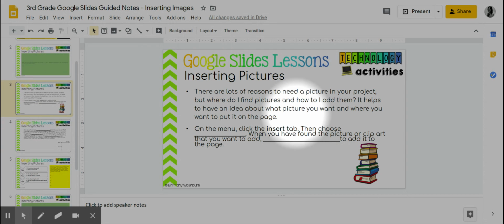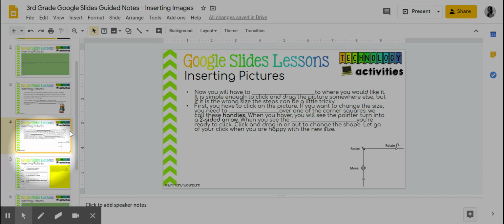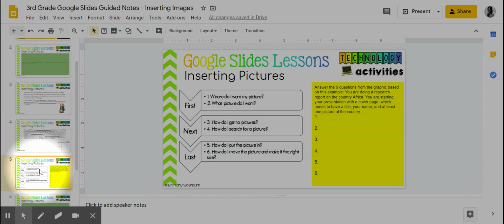All right, when you're comfortable with that, you can move on to slides 3 and 4 and fill out the notes. You can review the video if you need. And then slide 5 has 6 questions that you need to answer based on a scenario. So you're doing research on a report on the country Africa, and you want a cover page that has a title, your name, and at least one picture of the country. Where do you want your picture? What picture do you want? How do you get the picture? And so on. So you're going to, right here in the yellow box, answer those 6 questions that you see here.